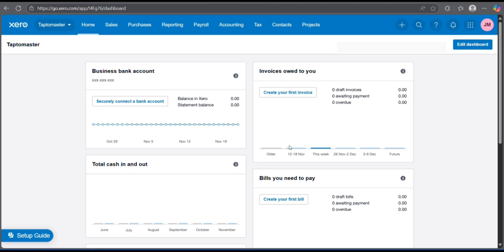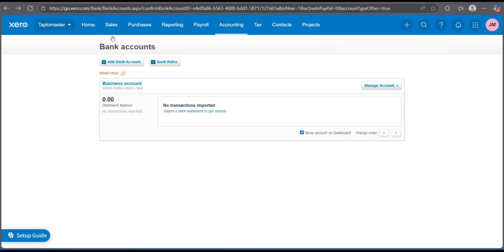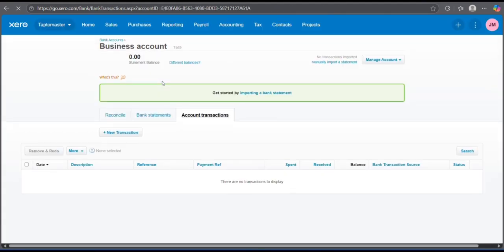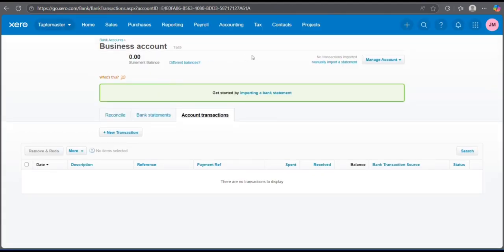So first, go ahead and log into Xero and go to your accounting menu. Then click on bank accounts. From there, you then have to choose the account where the dividend was received. And if it hasn't hit your account yet, you can still set it up as a pending transaction.